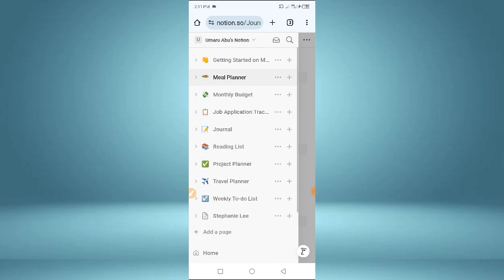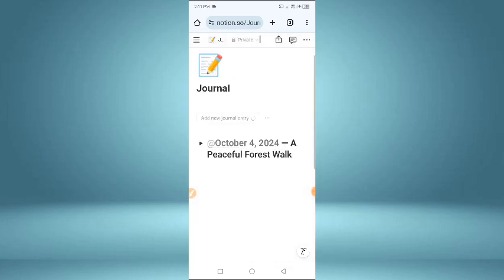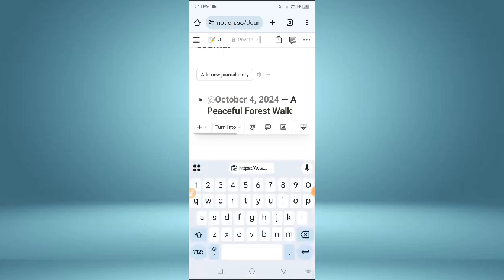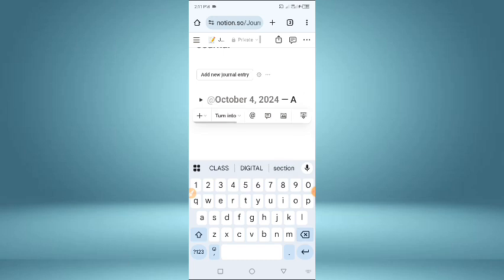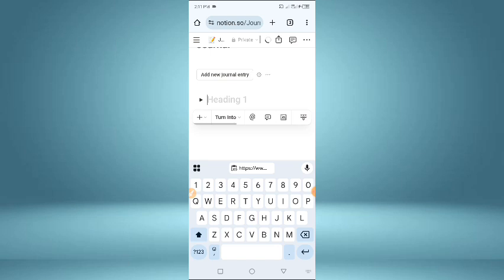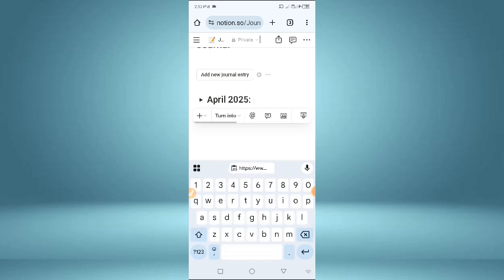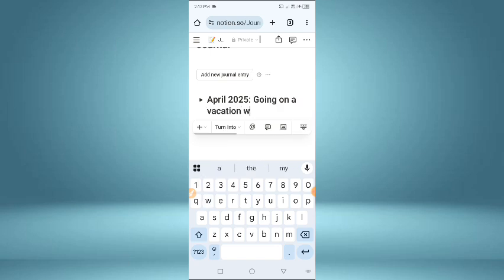Let's click on journal. You can see this one, a peaceful walk to the forest. If you don't want this, you can do your own. Maybe going on a vacation, you just write it. Okay, I'm going to change it to 2025. January. Okay, April 2025. So the topic is going on a vacation with my friends.